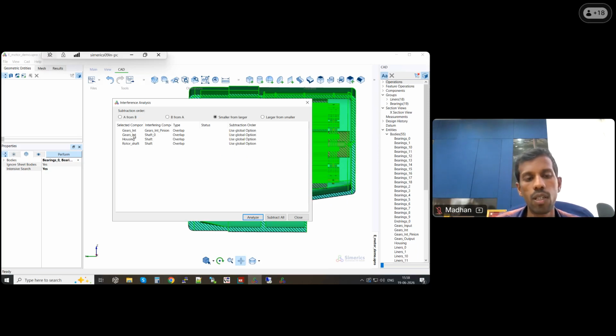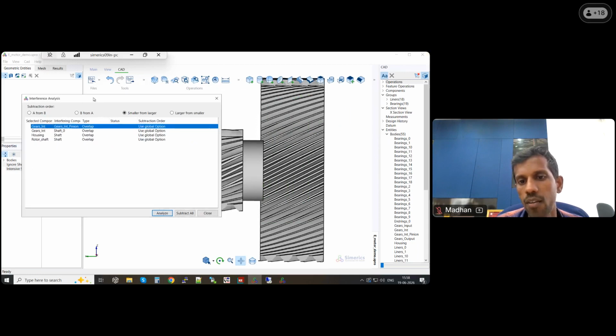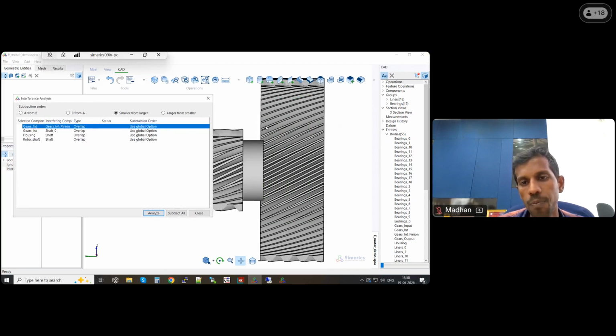So what it is giving is, first there is an interference between intermediate gear and intermediate pinion gear. So I can click here, so it will take us to the interfering gaps, so that we can directly understand where the interference is happening. So you can see here it took it to that overlapping gear part in these 55 bodies.